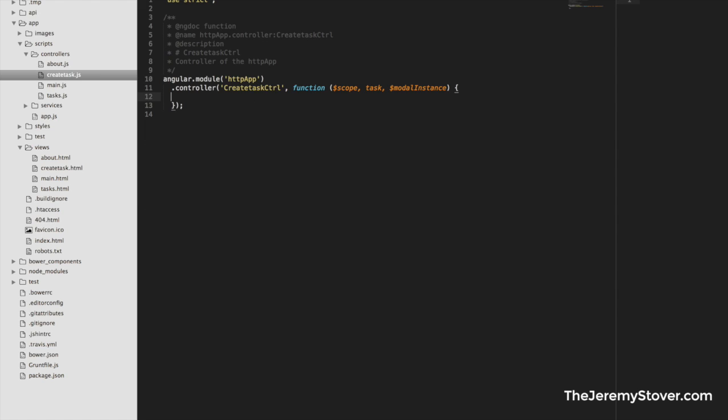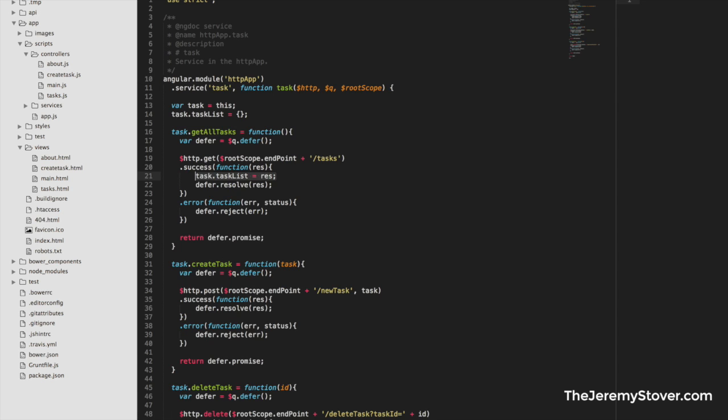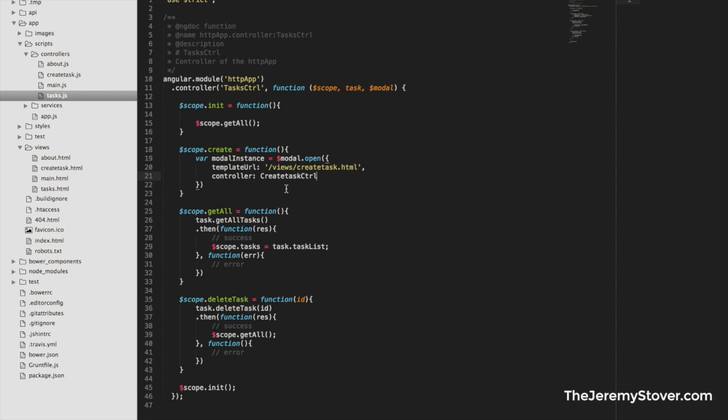which for us is here. Copy. And both of these need to be in quotes. And that's all we need for that. So this basically tells it what it needs to bring up when it opens up that modal. So it'll use this as the view and use this as the controller. Close this off with a semicolon.